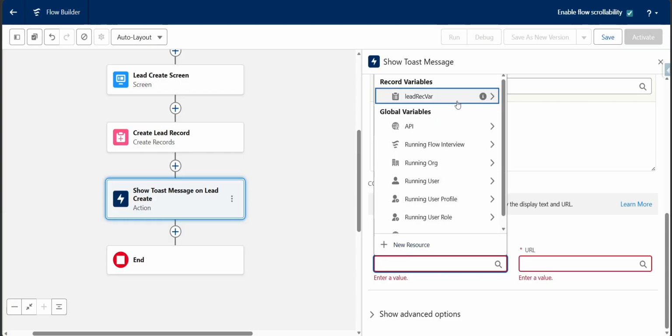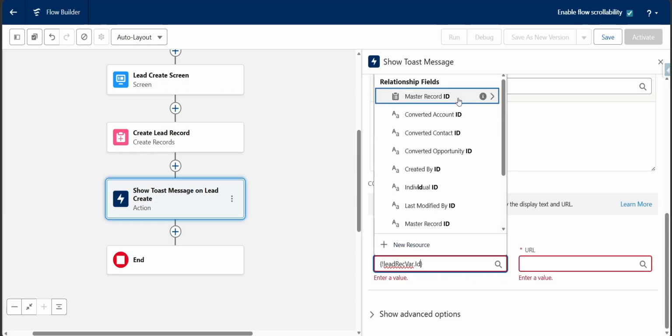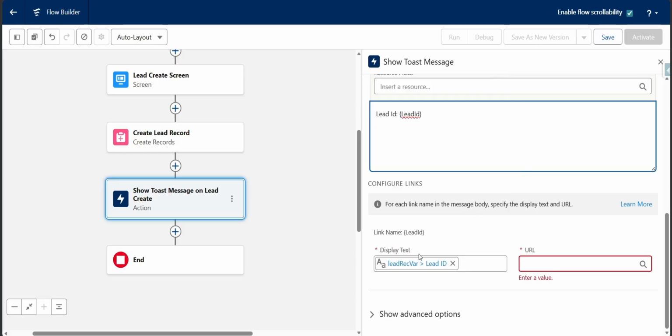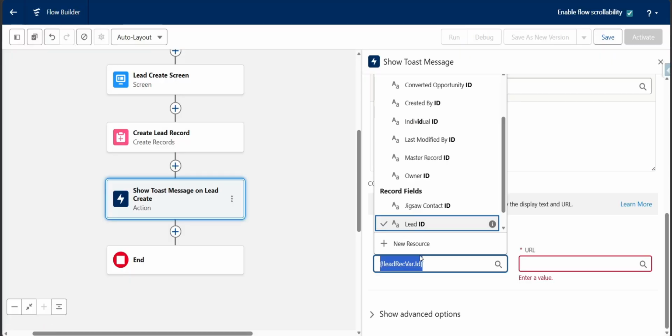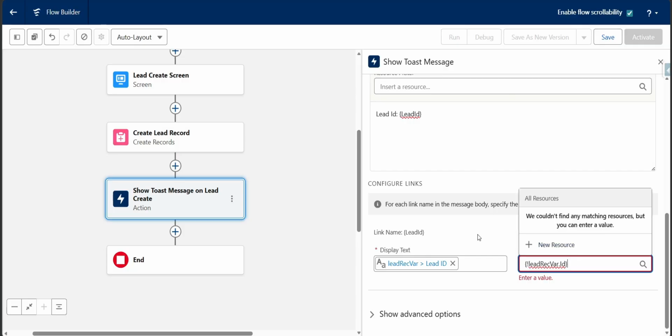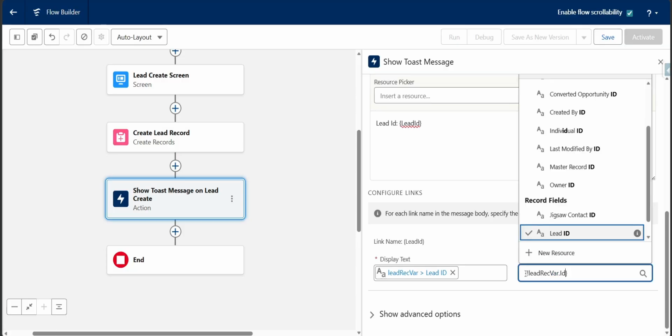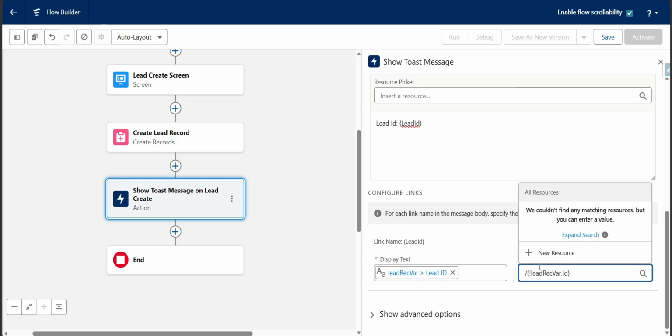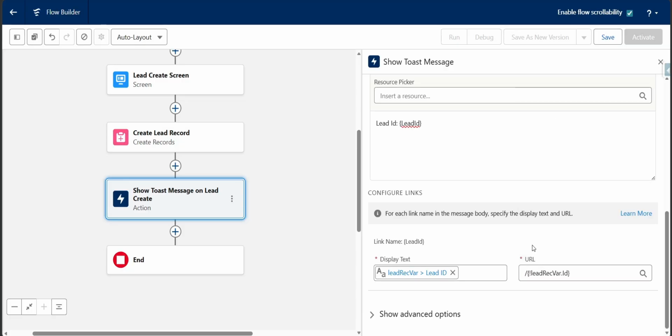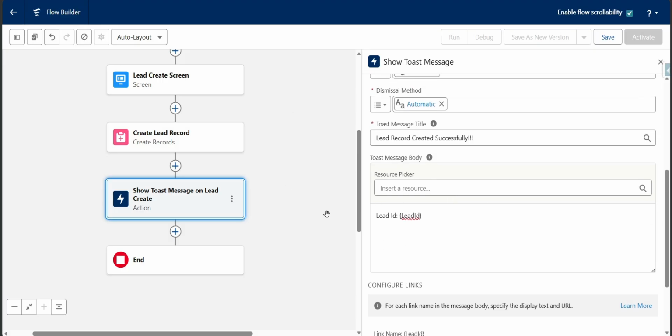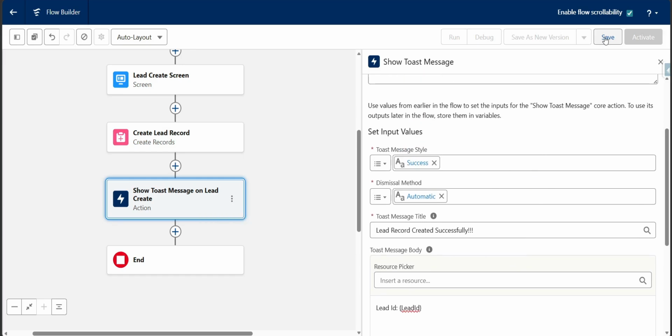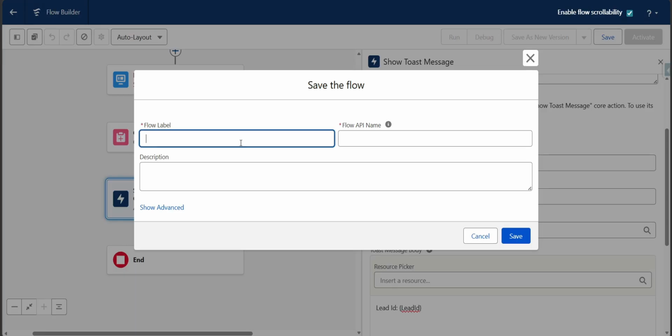So this is how we can make it clickable or linkable. And in the display text we want to show the lead record ID, so I can just choose the record variable dot Id. I'll copy this one and paste it in the URL. We want to navigate to the record, so we just need to provide a forward slash in front, so that on clicking that link of the lead record ID we can be redirected to the lead record. So that's all. This is as simple as that. We have configured the show toast message component in Salesforce ScreenFlow.